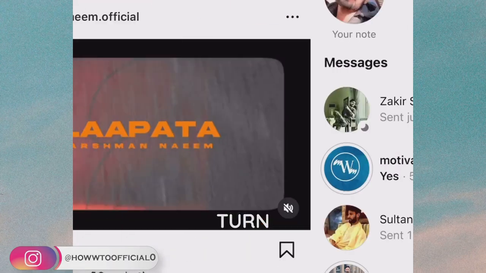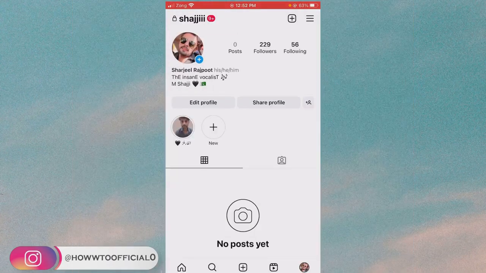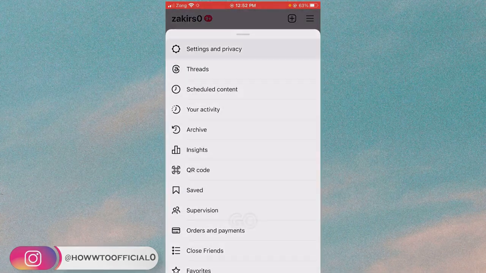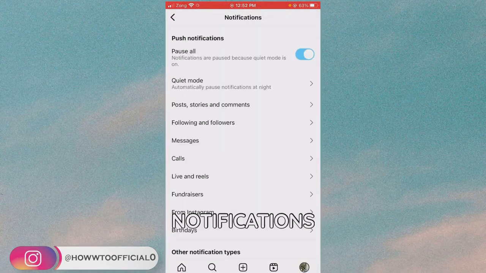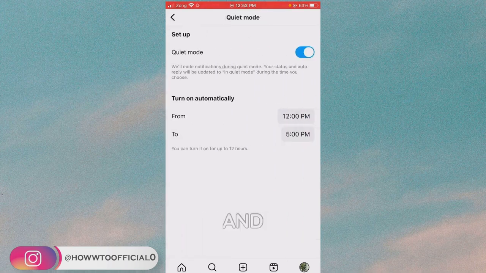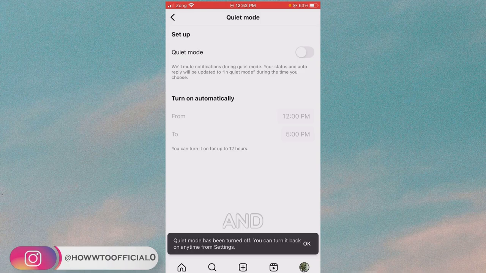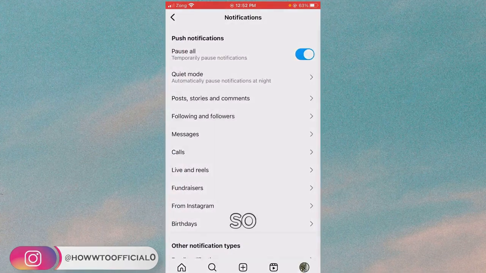And if you want to turn this quiet mode off, you just have to again go to your settings by tapping on these three lines. Go to Settings and privacy, Notifications, and just go to Quiet mode and turn this button off and select Turn off quiet mode, and your quiet mode will be turned off. So that's how you do it.